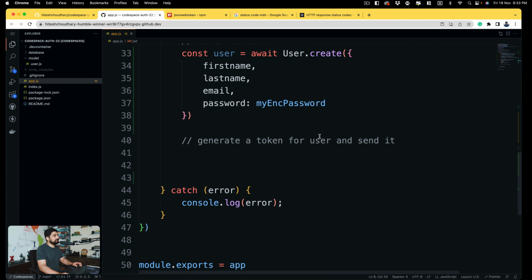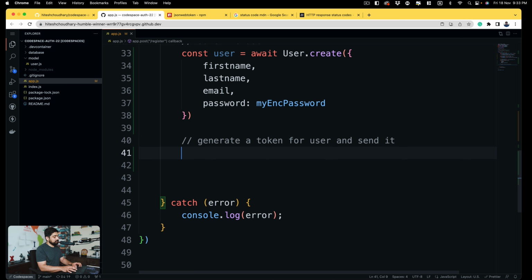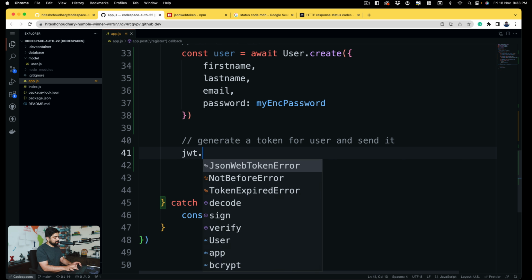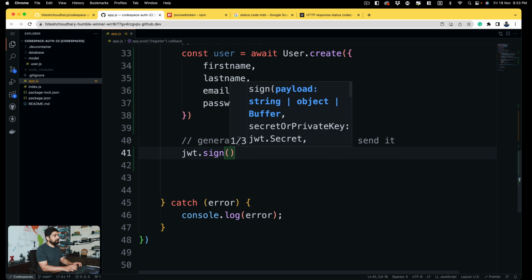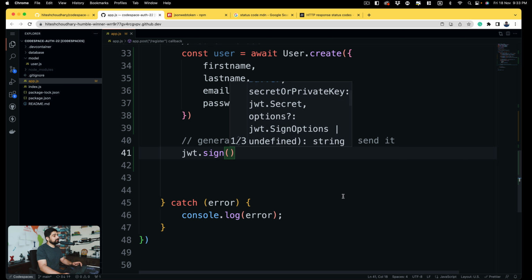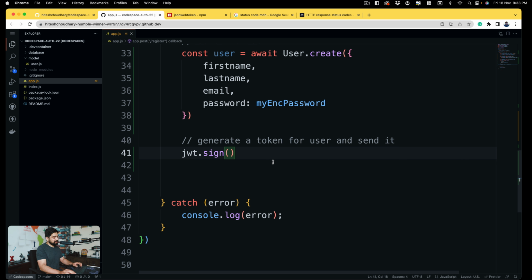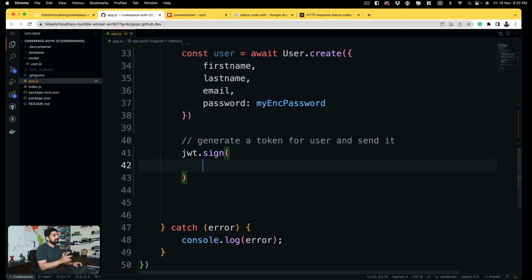Again, code is really simple for generating the token. So let's generate a token. For that, jwt.sign is the method. There we go. Then you provide your payload. Notice nicely it says payload in the string format, and then provide a buffer or a secret key, and JWT sign in options. So there is a lot that you can do. So I'll just hit enter so that everything is on a separate line and easily understandable.